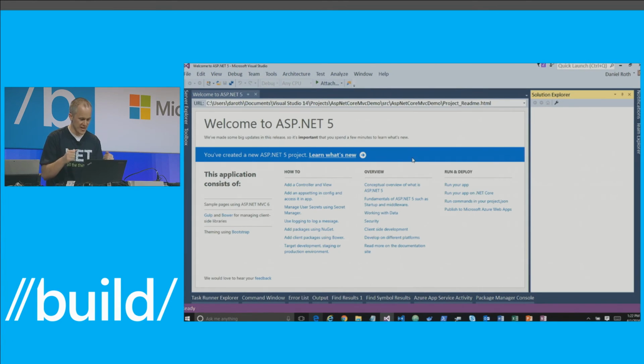Wow, we still got time. Okay, more demos. So that was Web UI.